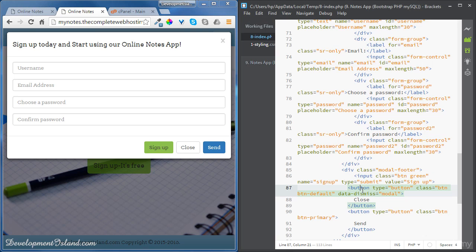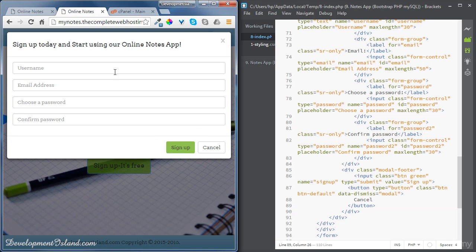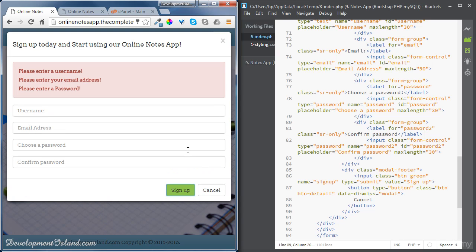The next button is supposed to say cancel. Okay, and we don't need the third button. So save and refresh again. Okay, and it all looks fine now. Now, if there is an error once the user submits the form, it shows up right on top of the inputs of the form.